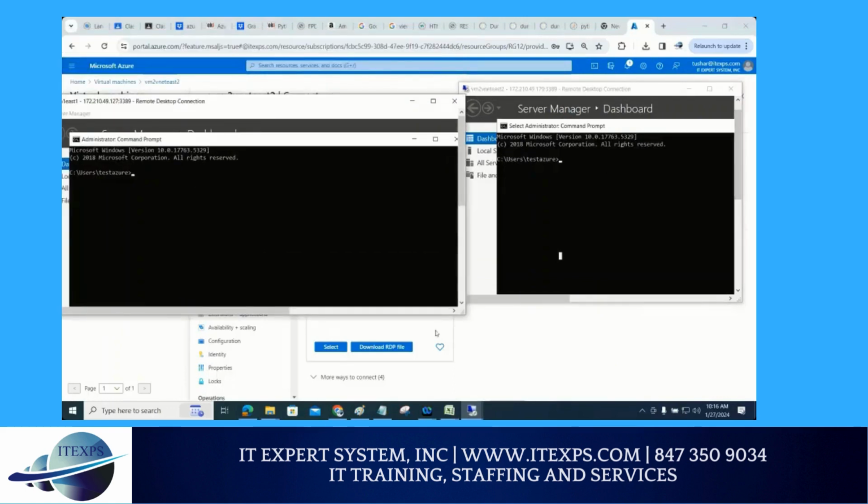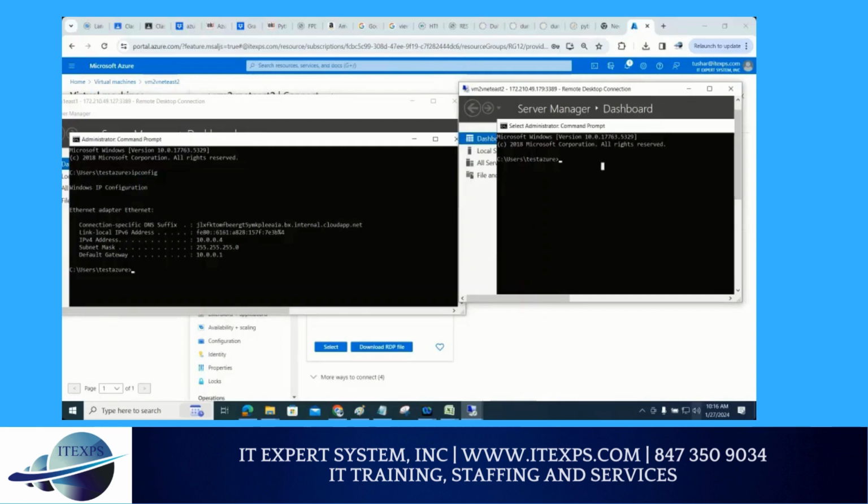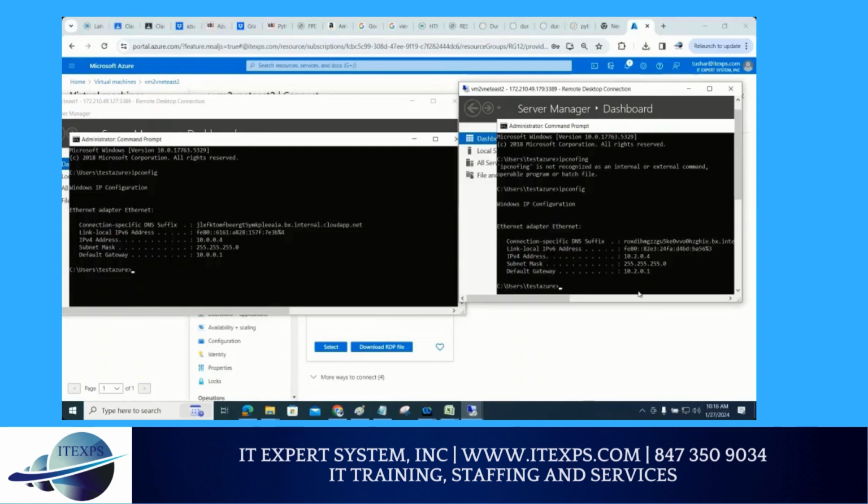Okay? Now, a couple of advantages and disadvantages. First, try ipconfig. So you can see the local IP, and if you try ipconfig here, the local IP, both will have different patterns. This pattern is 10.2 pattern. This pattern is 10.0. So let's try to ping from this one to that side. So ping 10.2.0.1. It won't work. Let's try to ping 10.0.0.1.